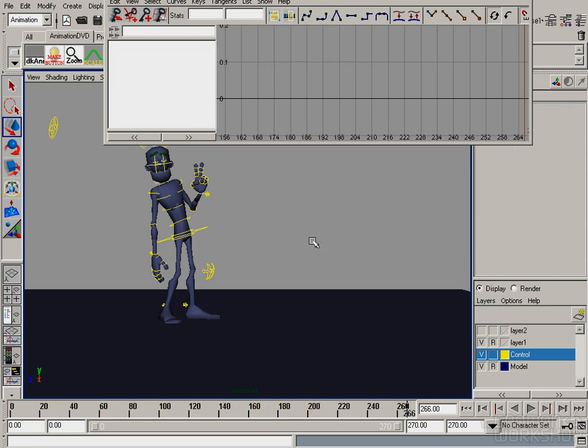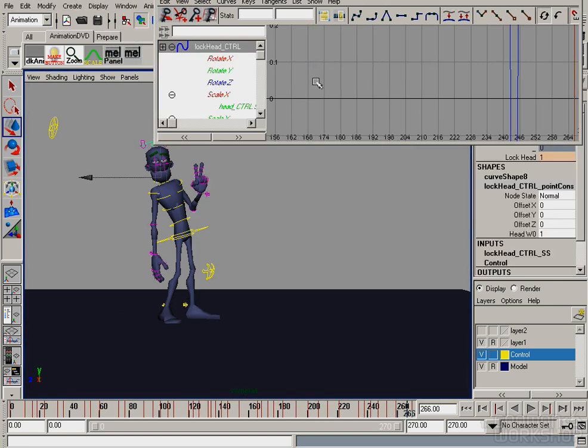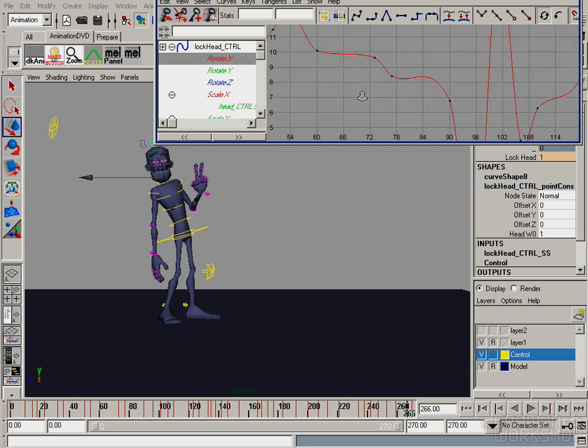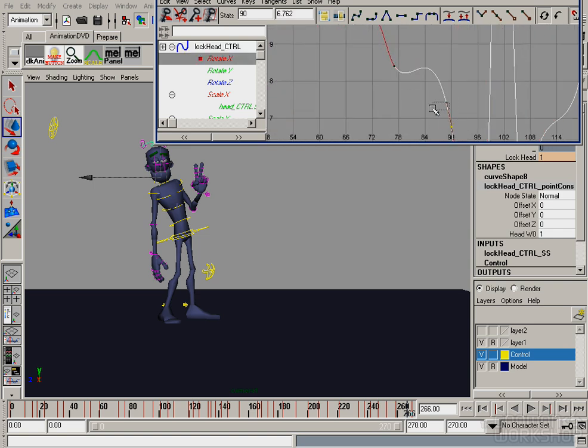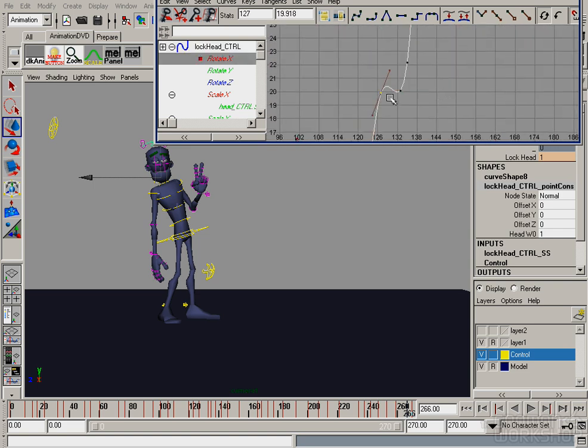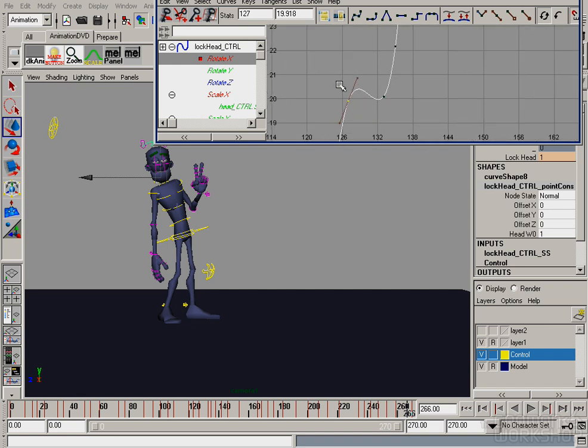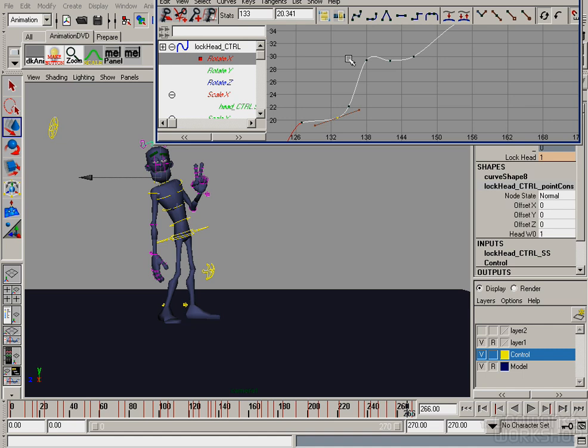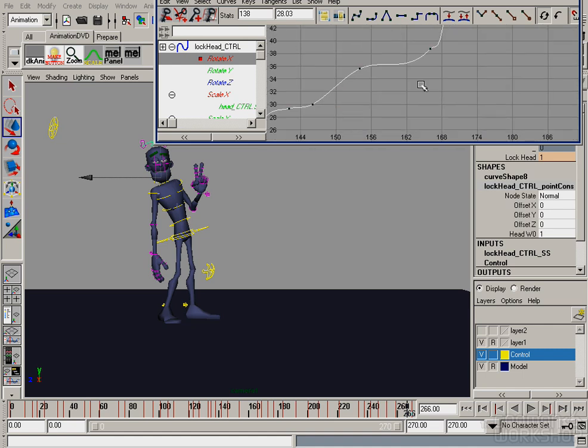So, as I told you, go to the main controllers, for example for the head. Go into the curve and see where you find overshoots and get rid of them. Yeah, so the animation is very subtle from one key to the other. A little bit of movement. That's what we want.